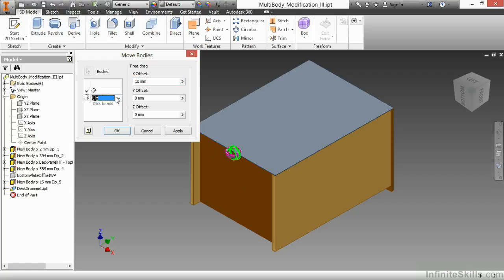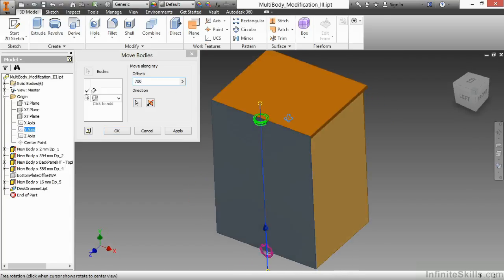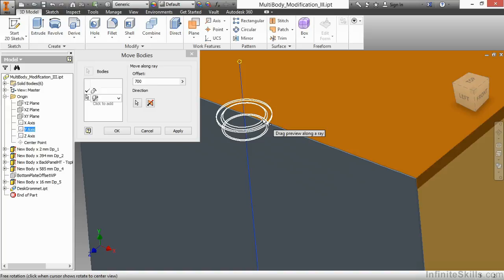And now I can do my move along array. In this case, my array will be, again, another origin reference. I'll choose the Y. Now, I just know from my design criteria that from the middle point of that edge down there at the bottom to the top of my stand is 700. Let me just rotate this so we can see it better. And I'm right on the money.